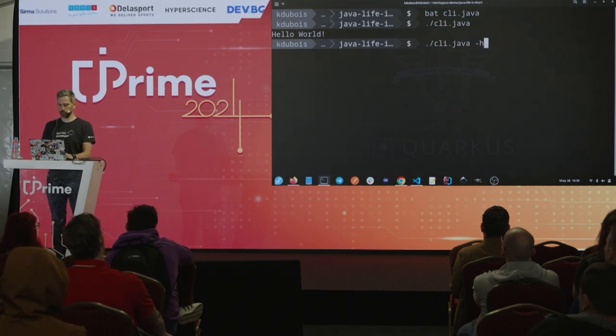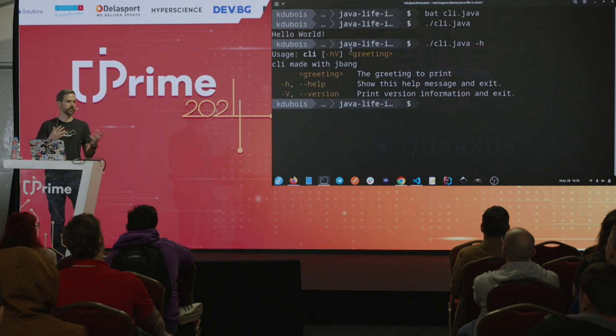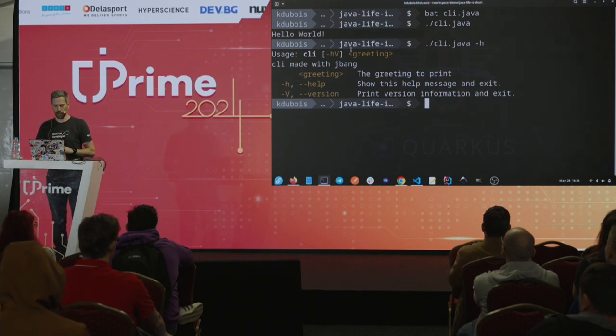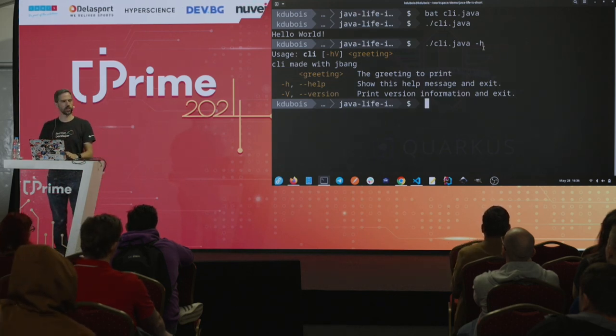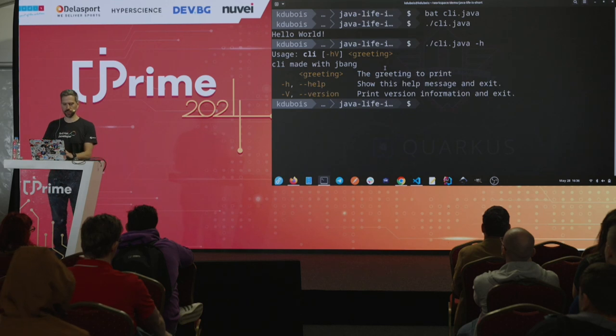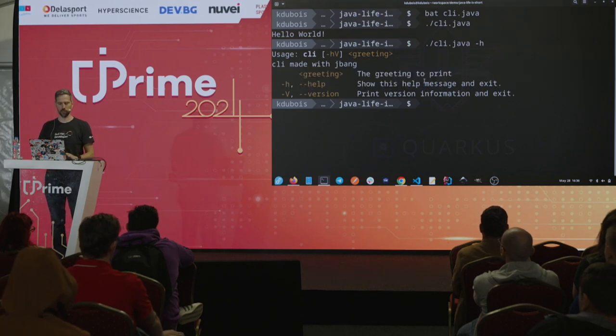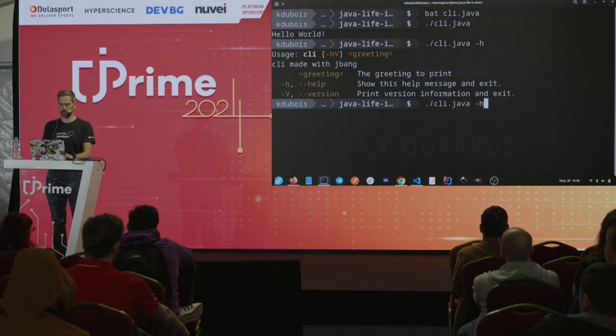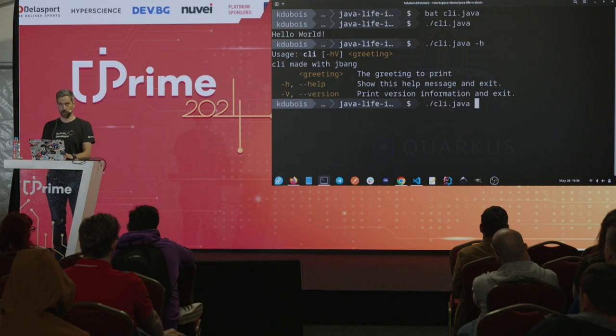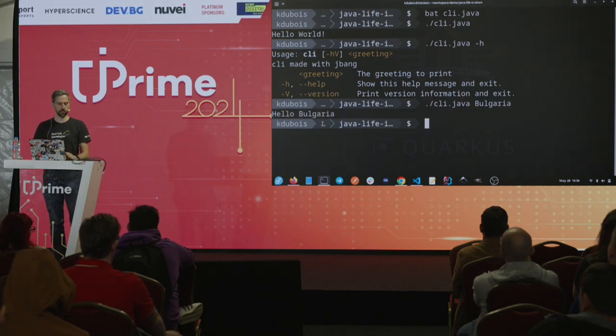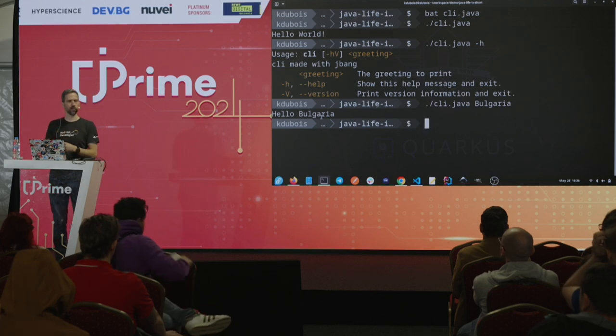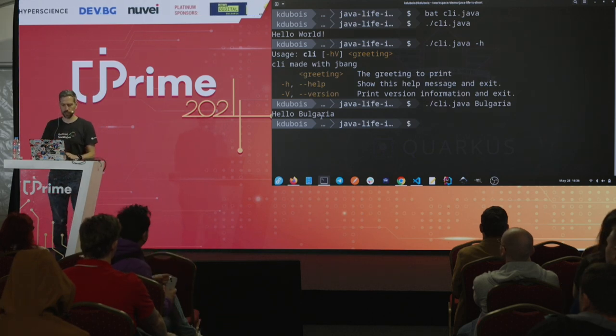But actually, with Pico CLI, you also have that nice CLI interface where you can do dash H to find out what some parameters are. And we can see that there's also a greeting that we can add. So we can do hello, Bulgaria, how about? And then we can see that it picks up those parameters and you're up and running pretty quickly with creating a CLI script, right?